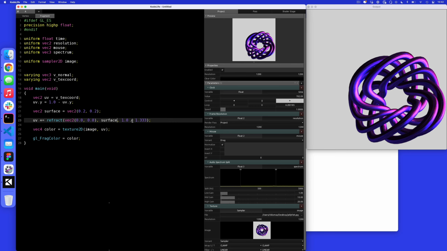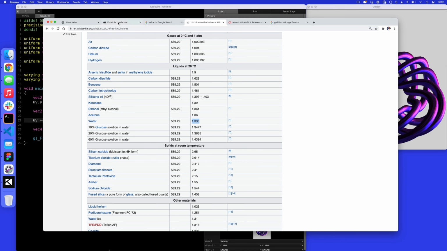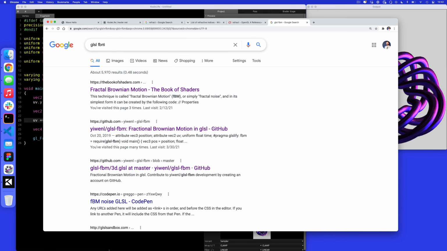Now what I'm going to use to get this surface wave is something called noise. And I can just quickly type in GLSL FBM.